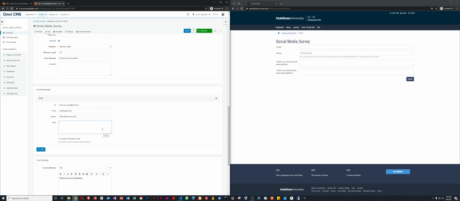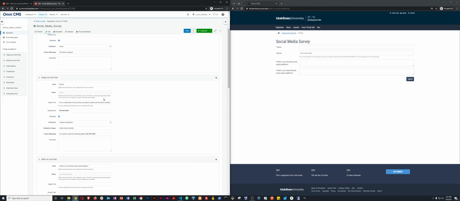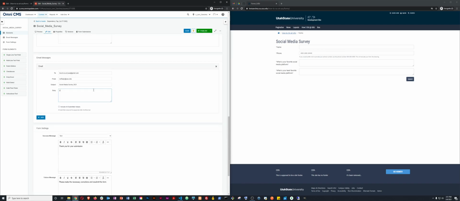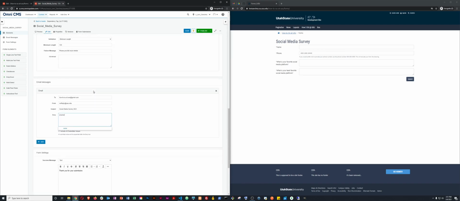So the way we get the data that our user has provided is we're going to go into our email body and we're going to go curly bracket, and then we're going to specify the name of the field that we want to get the data from. So for the name label, we have the name, all in lowercase. So we'll type in name, curly bracket.